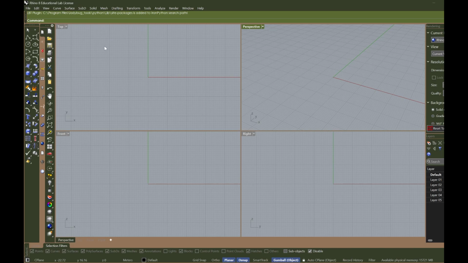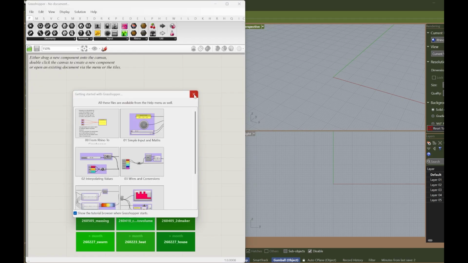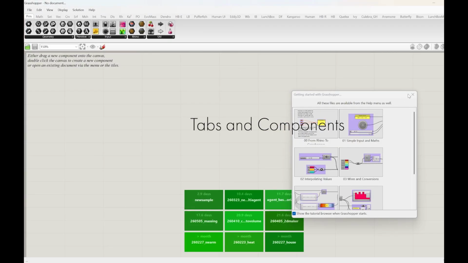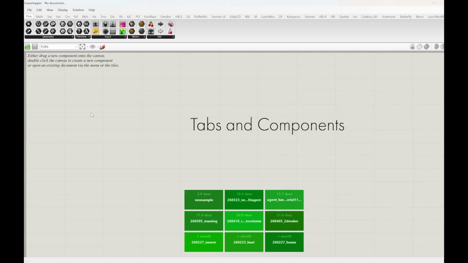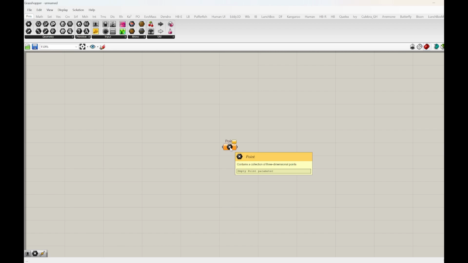We are going to start with opening Grasshopper by typing in Grasshopper in the commands and clicking enter. Wait for it to load. Now that we have entered, a new window pops up. Let's full screen this window and let's exit out of the getting started. As you can see, right now, there is currently no document open. The way that we can start a document is by putting in a simple component. We will go ahead and put in a point component just so that it can start.